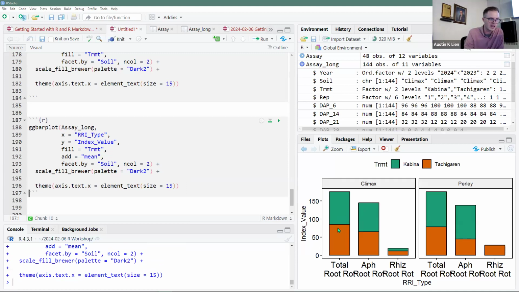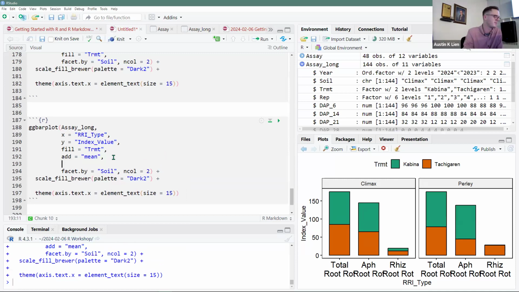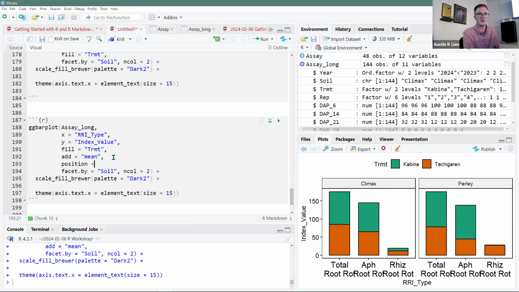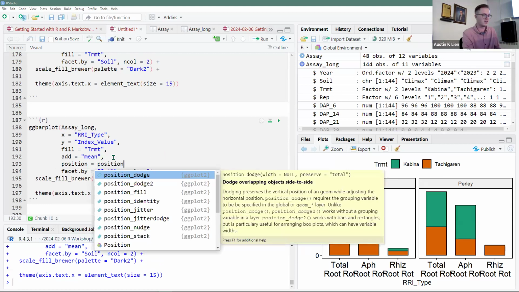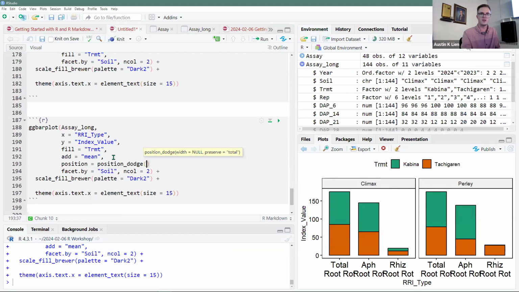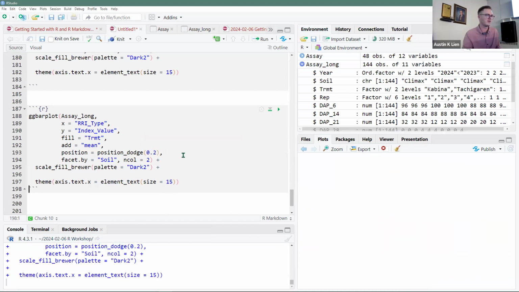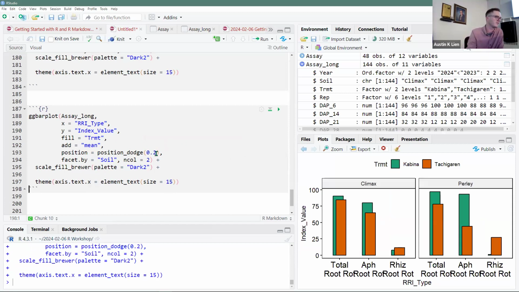Okay, and now we still have them separated out, and this is where we talk about what we were discussing earlier, dodging, right? So we're going to say position dodge 0.8. There we go. We can also make them dodge. I think it makes them almost overlap some. Like Sam was mentioning earlier, position dodge just means separate. So think of dodge as separate.